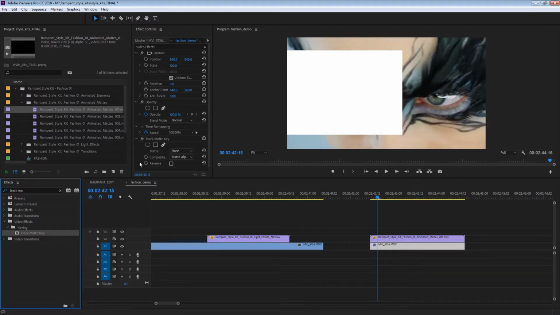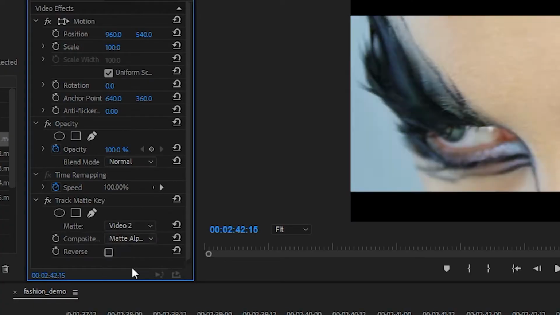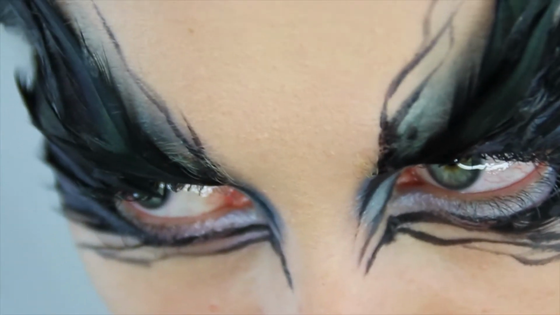And now my Rampant animated mat is on the second layer, so I will go in my track matte key in my effect control and select video 2. So this can add a lot of movement in your clip, and it can also increase the drama and make it more professional.